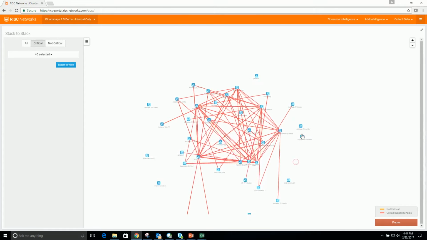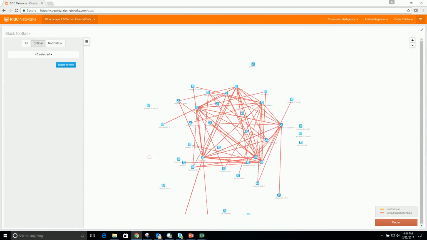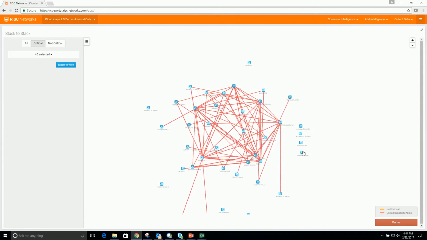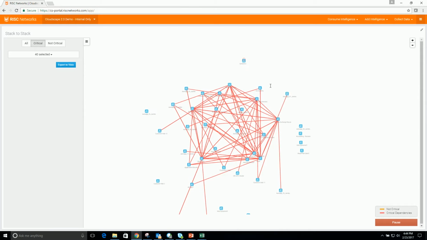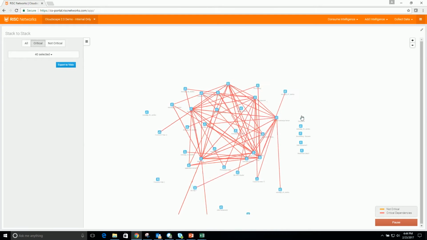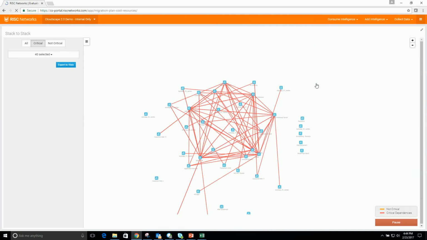So as I'm trying to figure out where do I start? Where do I begin to make progress and focus my team on cloud? Well, it's going to be this population of applications. And furthermore, I can swap over and say, you know what? Let me look at this from a resource utilization perspective. Let me look at it from a cost perspective.